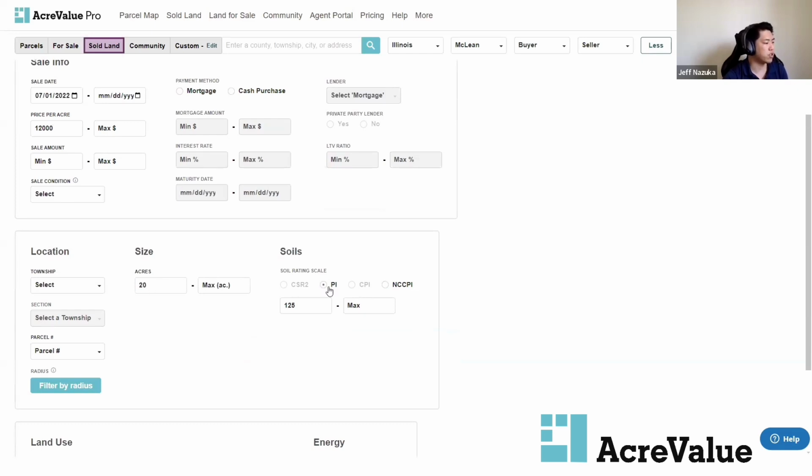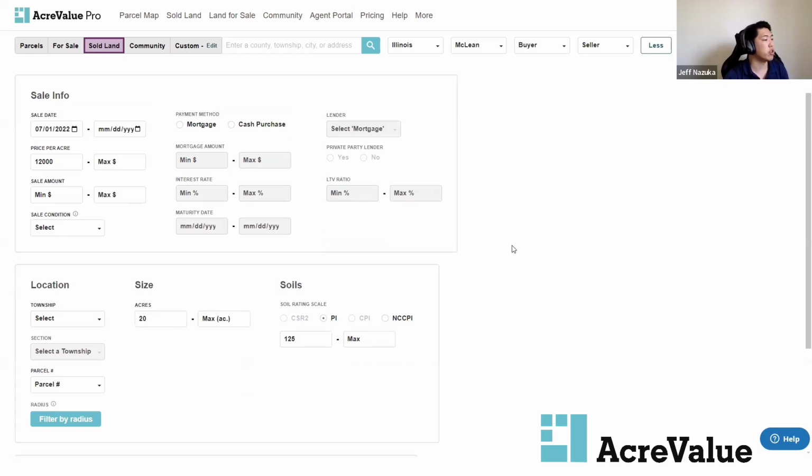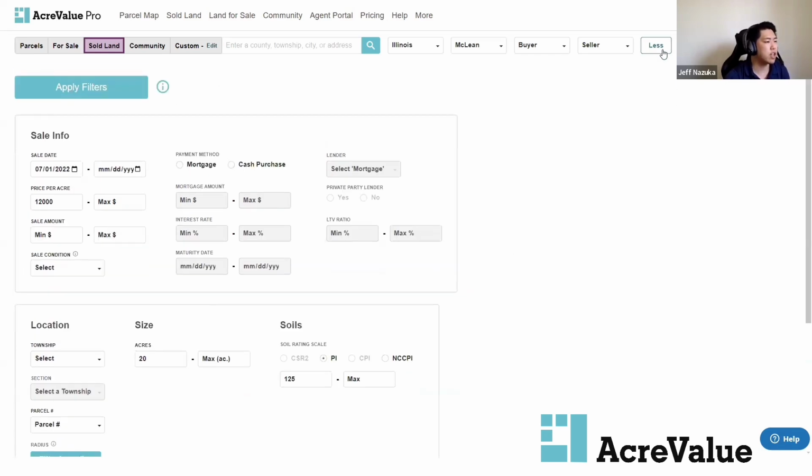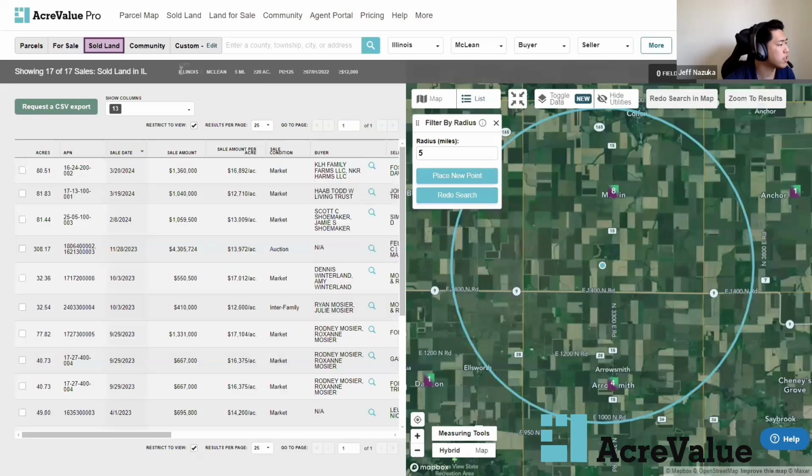And again, I've also set a productivity rating on soil productivity. And when you combine all of these filters together, what we can see is that there are 17 sales of land that have happened in this particular area in Illinois, this 5 mile radius within the past 2 years.